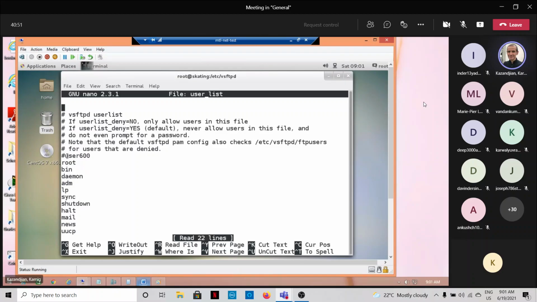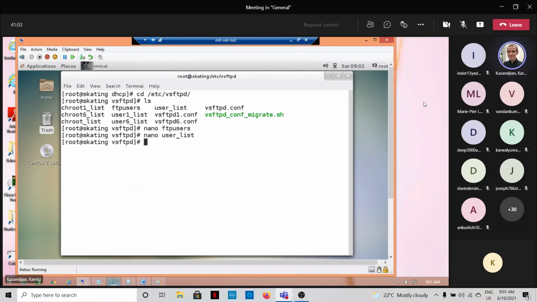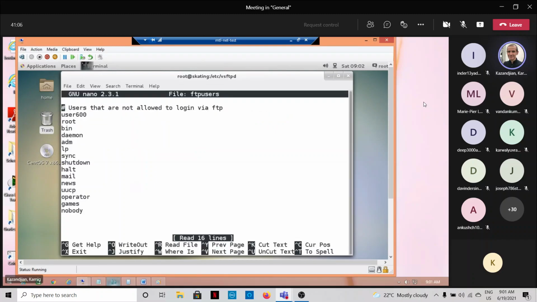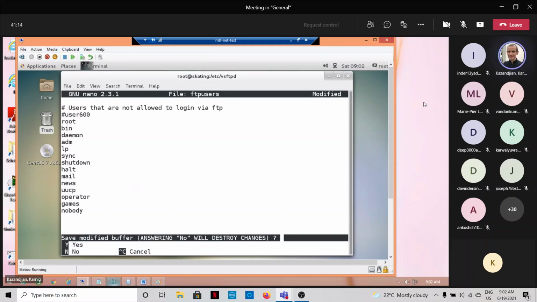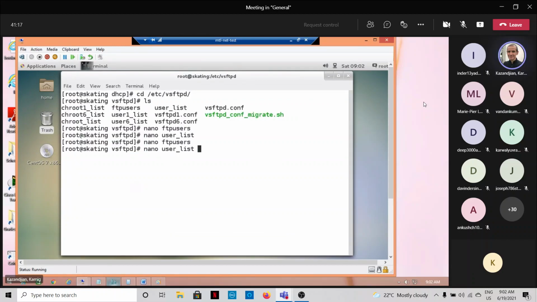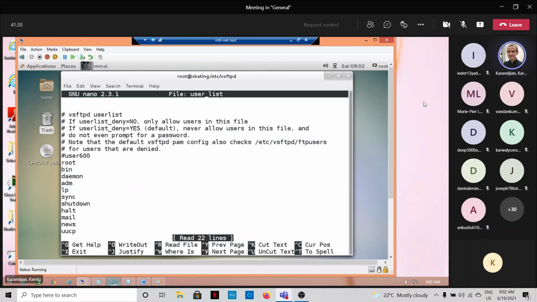So user 600 has a square sign, but I still left it in FTP users, right? So let me first take care of that. So in the previous file, I'll put a square sign. So this file will not block this user. But now in user underscore list, I will remove the square sign. So now this file, with its default behavior of yes here, should block this user account.